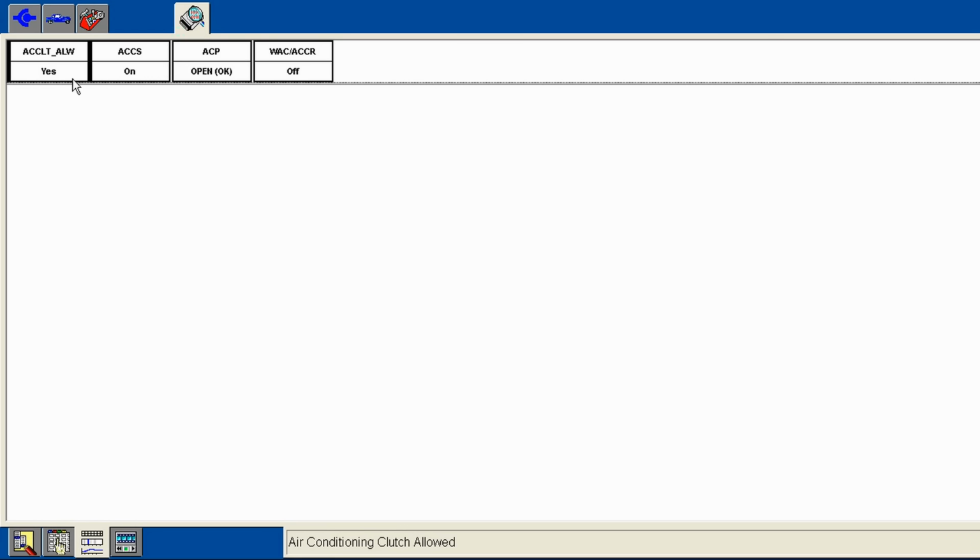So let's go through a few quick scenarios, depending on what you may see reading on the boxes here. Now the first one, let's say it says no, on, closed, off. At that point, you know the high pressure switch, the circuitry, or the high pressure, there's too much high pressure in the system that's not allowing the AC system to operate. Okay? Now, if it says no, off, okay, off, then you know the low pressure cycling switch is what's not allowing the system to actually come on.